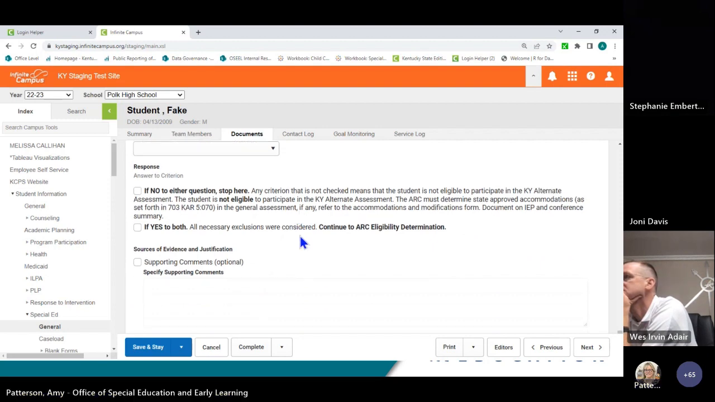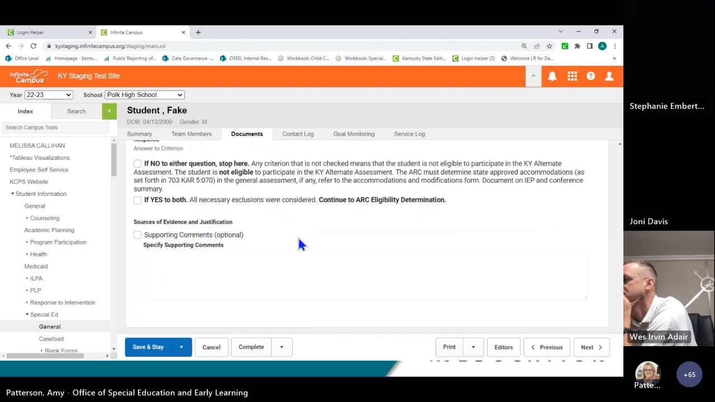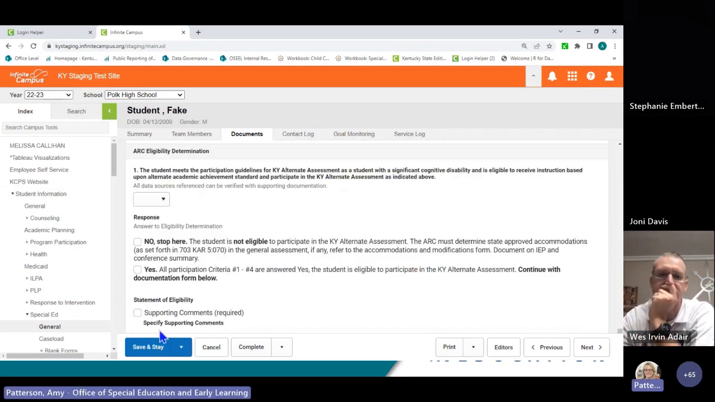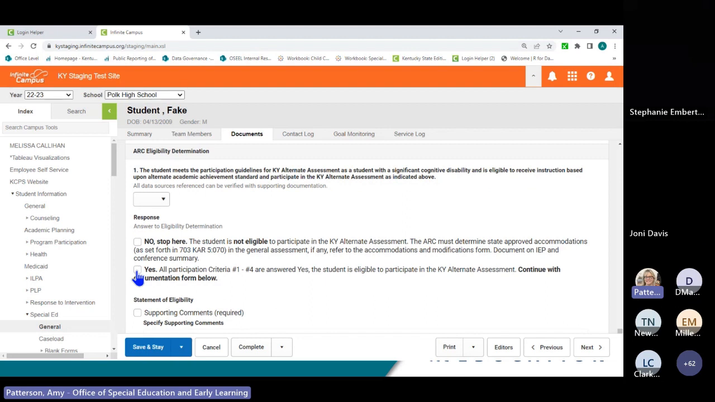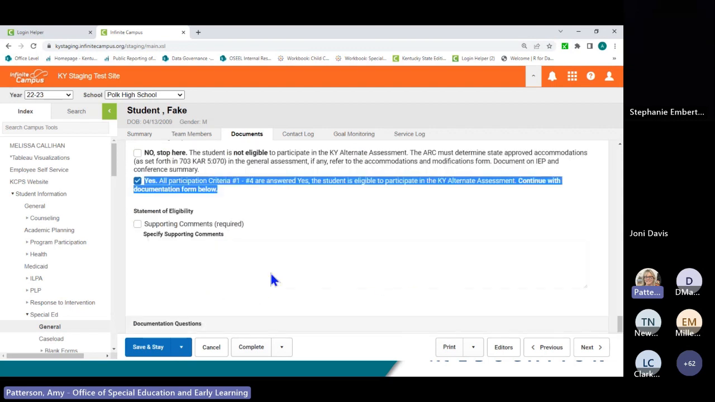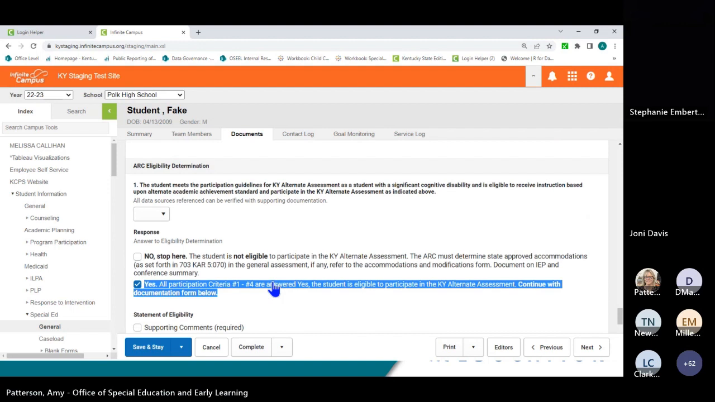And then, let's see, if yes to both. And then this one right here, for those of you who are wondering how we determine based on the IEP if a student is eligible for alternate assessment, this is the one right here. Yes, all participation criteria, number 1 through 4 are answered. Yes, the student is eligible in the Kentucky alternate assessment. Continue with the documentation below, and then you would continue. So just letting you know.